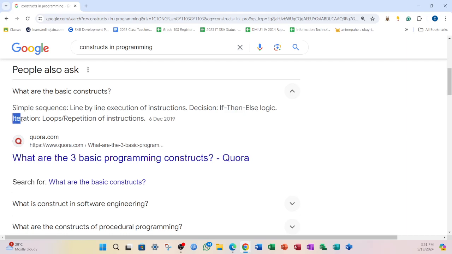And then lastly, we have the iteration constructs. When you want to repeat something, those are the loop statements that we would have covered. So the while loop, the for loop, the repeat loop, all of those are statements used for the iteration constructs. So in programming, we have three constructs: sequential, decision, and iteration. Are you guys clear on that?